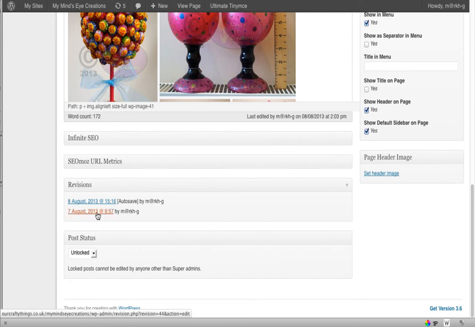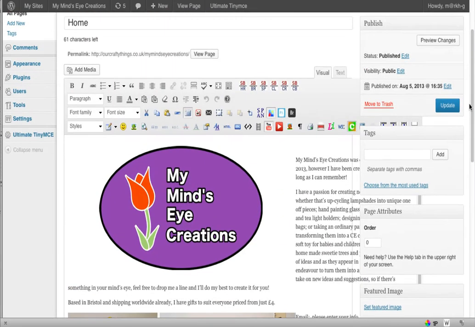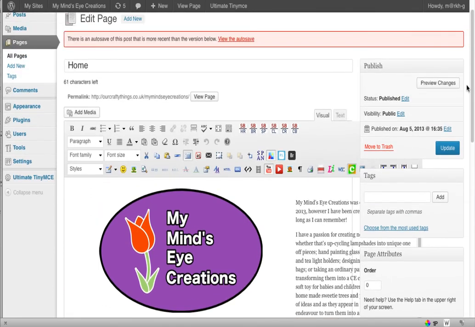So you can go back over your history, and that's what you want to do, so that you can revert back to another stage if you make a mistake. So don't worry, it's not completely bomb proof, but it's pretty much so.